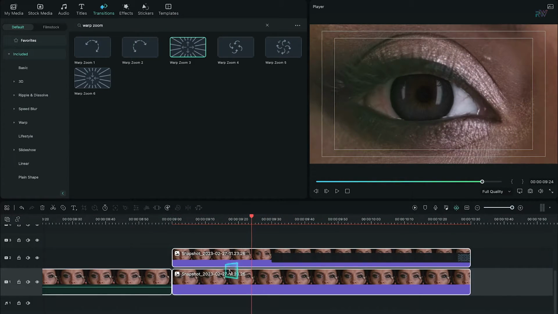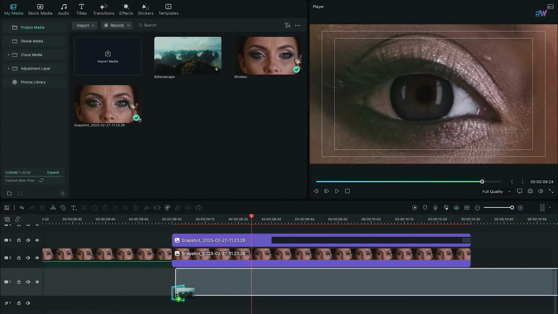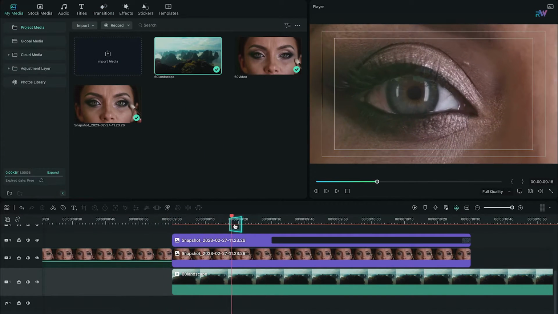Finally, select all the layers and move them above, and add any video to the first layer to reveal it through the eye zoom effect.